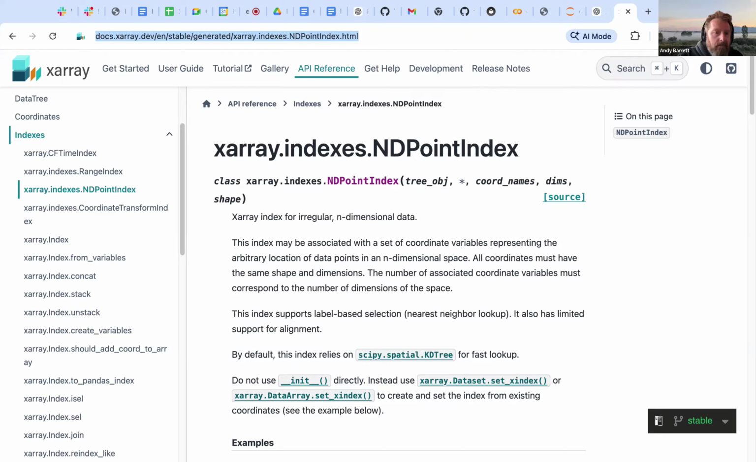I can send you a tutorial or a short example of how to do that, but I would imagine that that's a lot faster, and it might even be that rioxarray has that method built in. Yeah, send me that. I think that would speed things up.